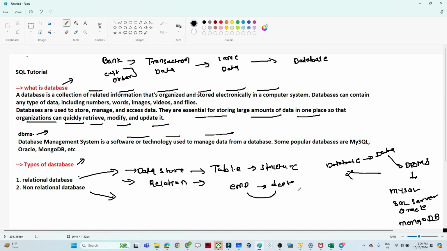Now what are the examples of the relational database? Examples of the relational database: we have MySQL, we have SQL Server, we have SQLite. Like that, we have multiple relational databases. What we are learning? We are learning SQL Server.